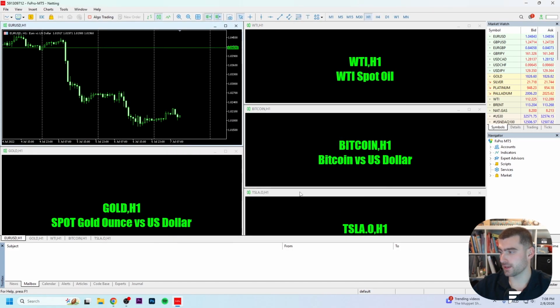Then we click now on finish. And there it is. So now we just logged in with our FxPro account on MetaTrader 5. This is how you can connect your FxPro with MetaTrader 5.